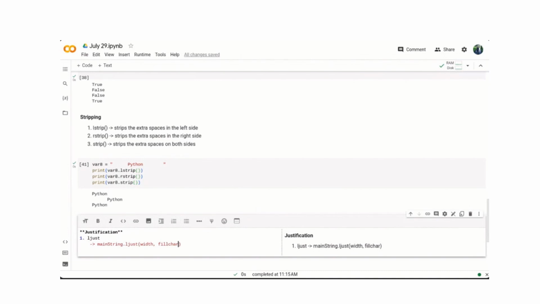What is the width that you want to justify this word to, and the fill character? Let's say your string has 10 characters, and you want to justify it into a 40-character line. You have only the 10-character string, so for the remaining 30 characters, what do you want to fill with? That is what we call the fill char.